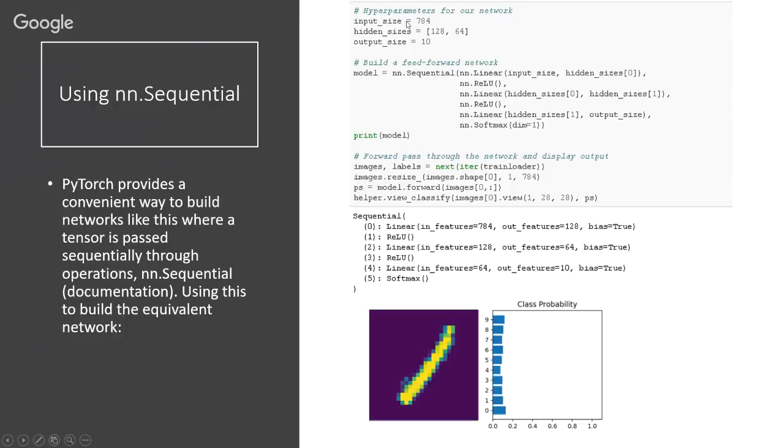For example, here we're defining the input size of 784, the hidden sizes of 128 and 64 as an array, and the output size of 10. So what we've done here is use model = nn.Sequential, and as arguments we put in a linear layer with the input size and the first hidden size, then a ReLU, then a linear layer from 128 to 64, then a ReLU, then a linear layer taking 64 and outputting the output size of 10, and then a softmax.